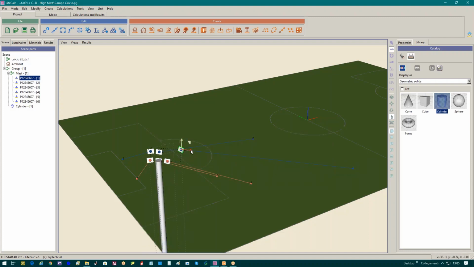So the high mast and the panel is a dynamic one. It means that I can have a panel by rows and columns, but I can also have a panel where the luminaires are freely placed at the panel itself.